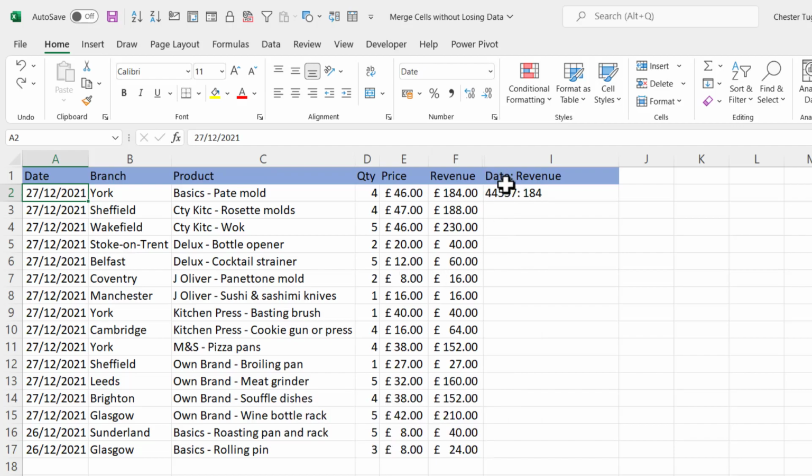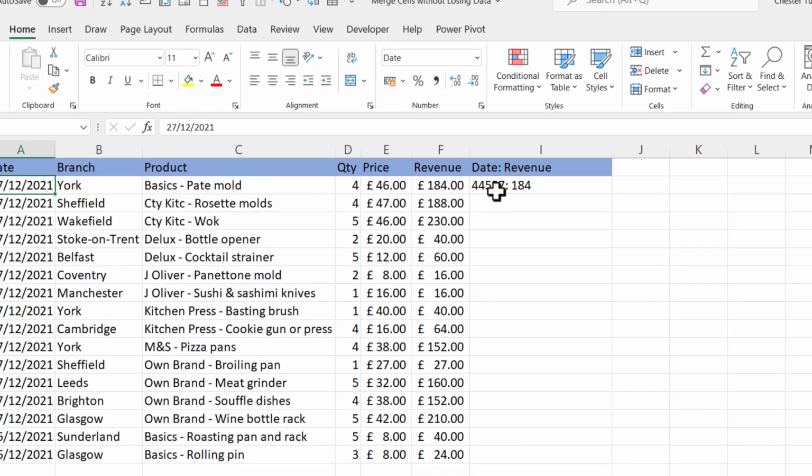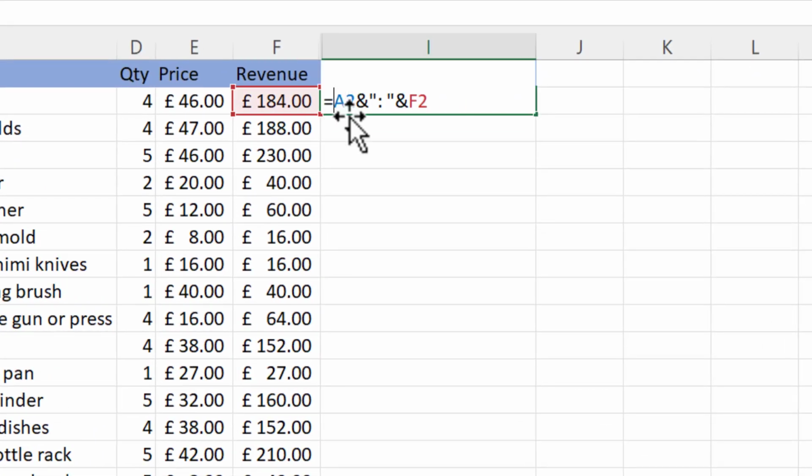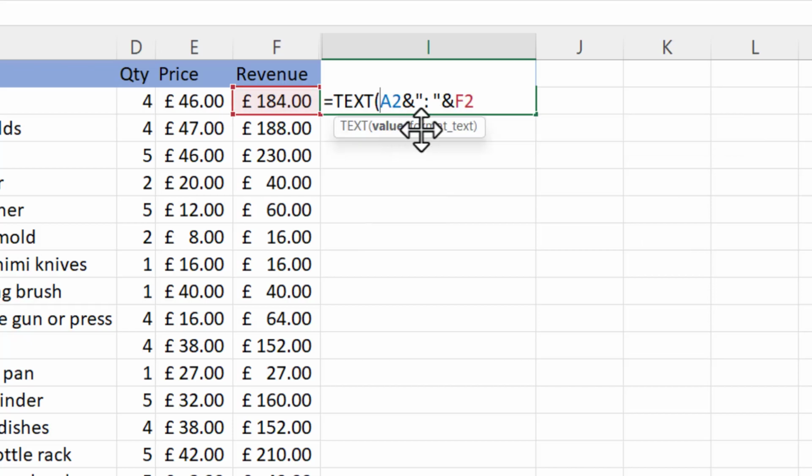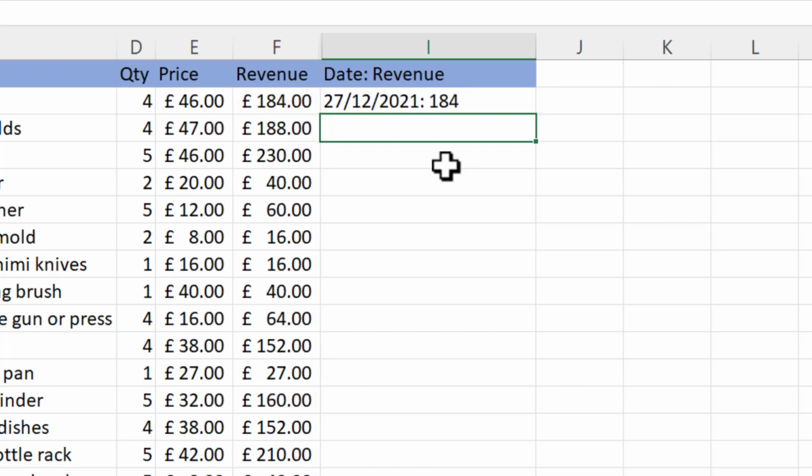So what I need to be able to do is format this date properly within this formula. And to do that, I can use the TEXT function. So the TEXT function converts the value to text in a specific number format. It has two arguments, value and format_text. So I'm going to use that format_text argument to specify the format for my number. That's got to go in quotation marks, and we'd want day / month / year. Close the bracket, and if I press enter, you can see I now have the date in the proper format.